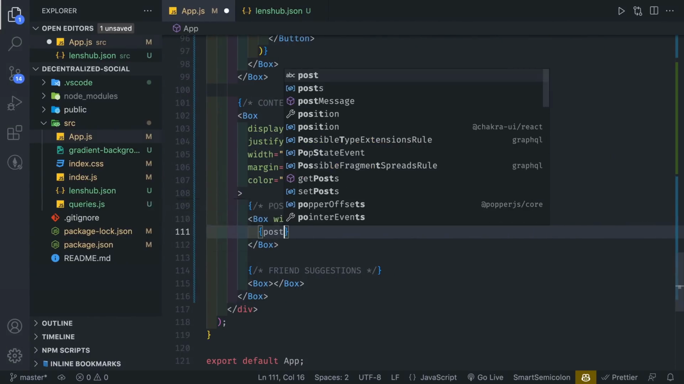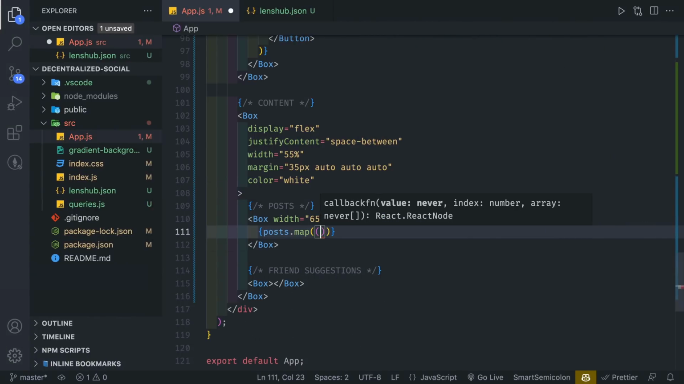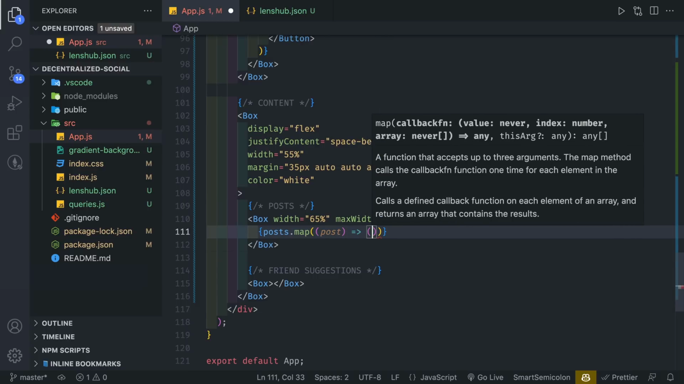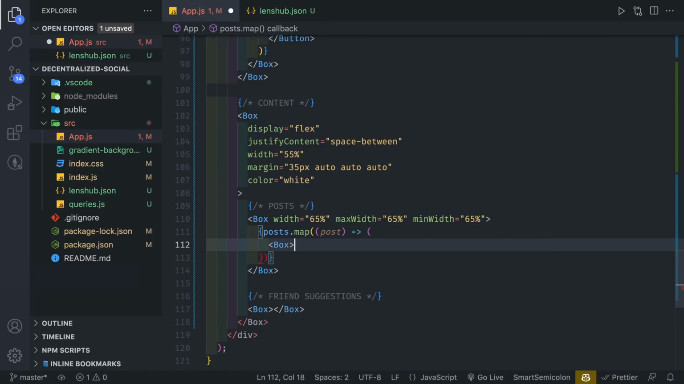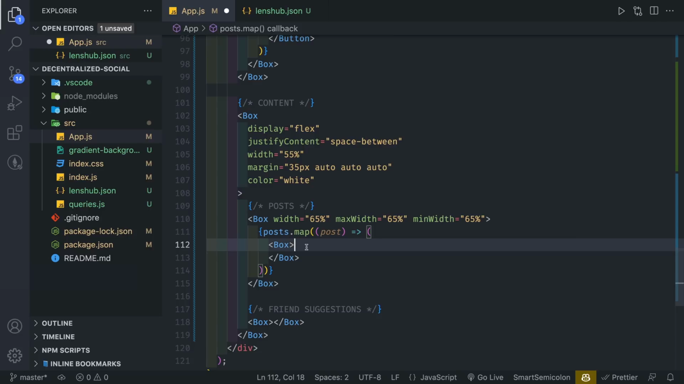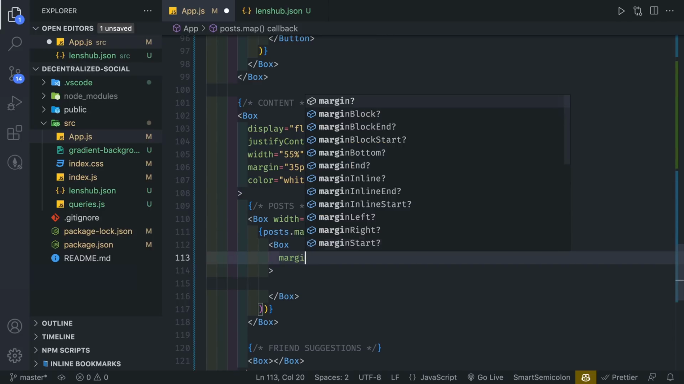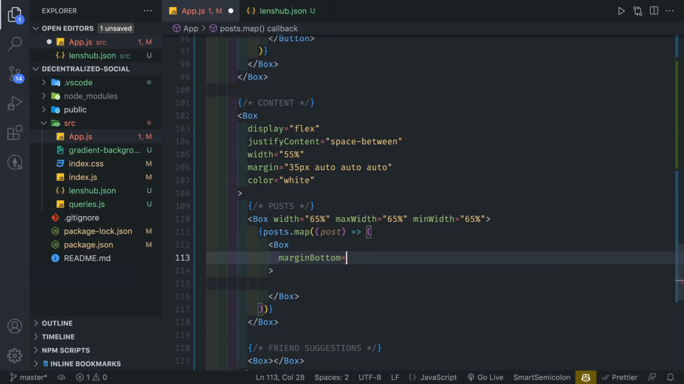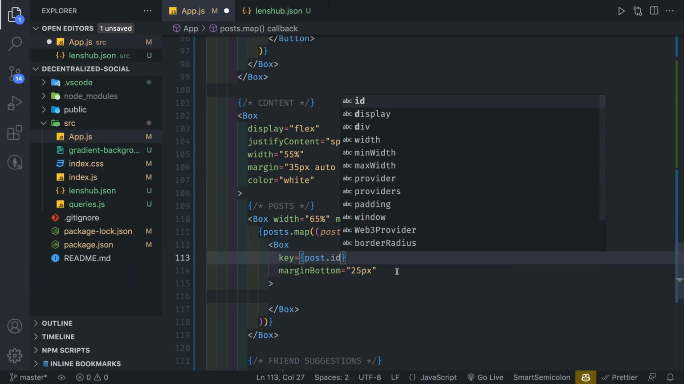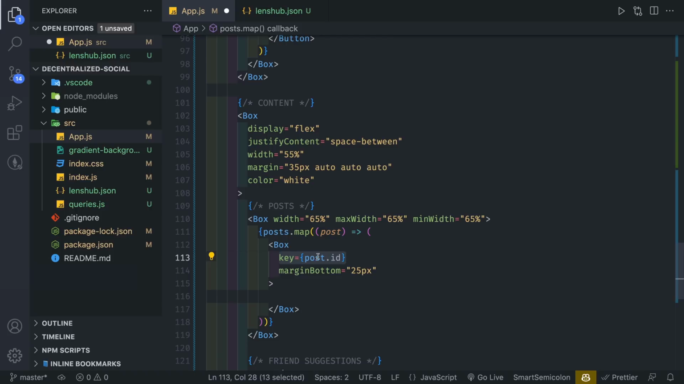And so we're going to write posts.map so we can map through or cycle through each of the posts that has been given back to us. And we're going to create a box in here. And in this box, we're going to do some styling. Margin bottom equals 25 pixels. We're going to give it a key of post ID. So React can have a proper ID. So React needs a specific ID for each one.